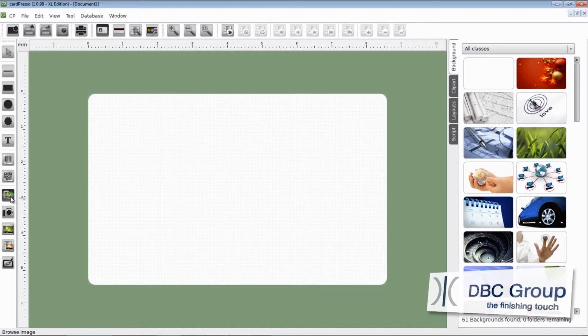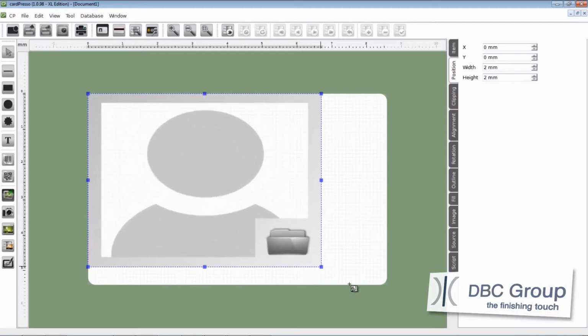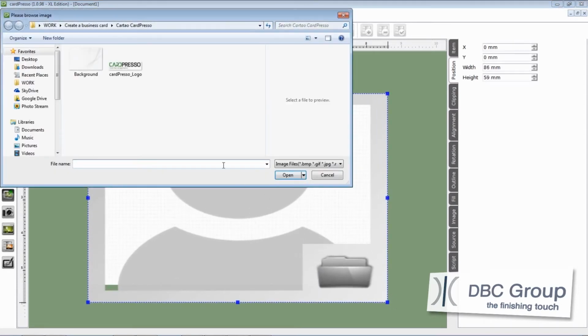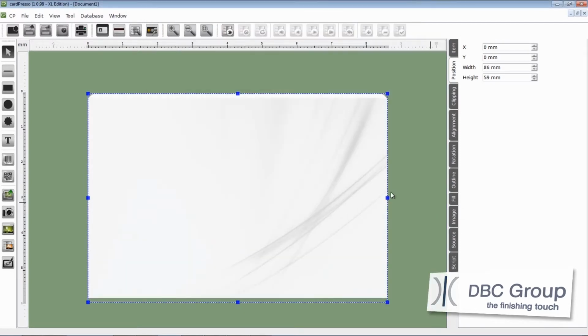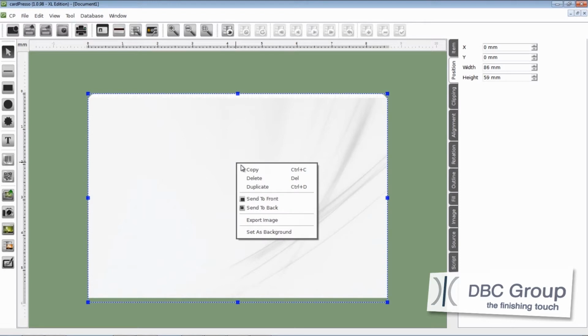Choose a background to your card. I'm choosing the CardPresso background that I have in my computer. We choose the image and then click Open. Then accept it. Now I have it as a picture, but I'm going to define it as a background. Click with the right mouse button on the picture and then choose Background option.